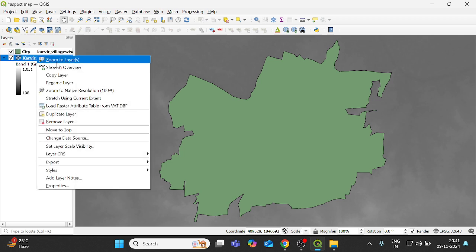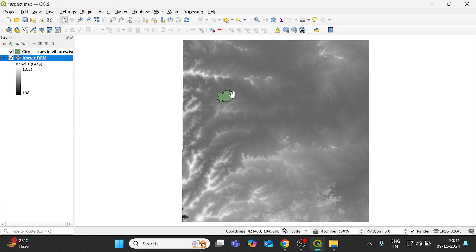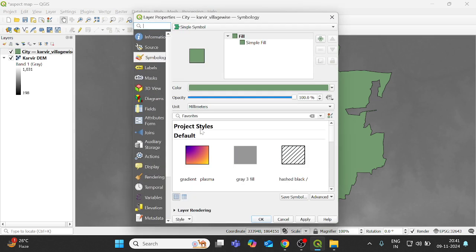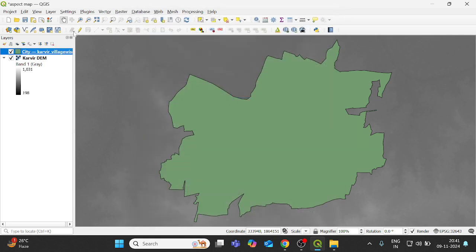If you take a look at my DEM data, it's a very big area. I don't need to apply the aspect data for all this area. I need it only for a specific small polygon, which you can see in green color. For that purpose I have to zoom to the layer again, and I have to remove the color. To remove the color, there are two options.